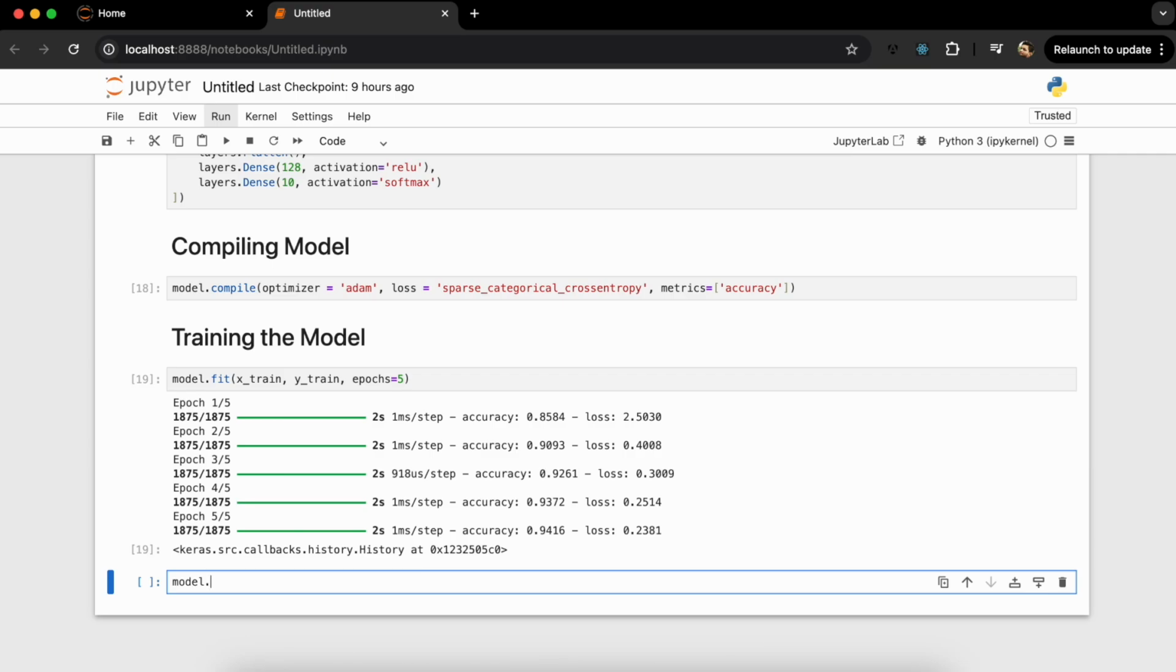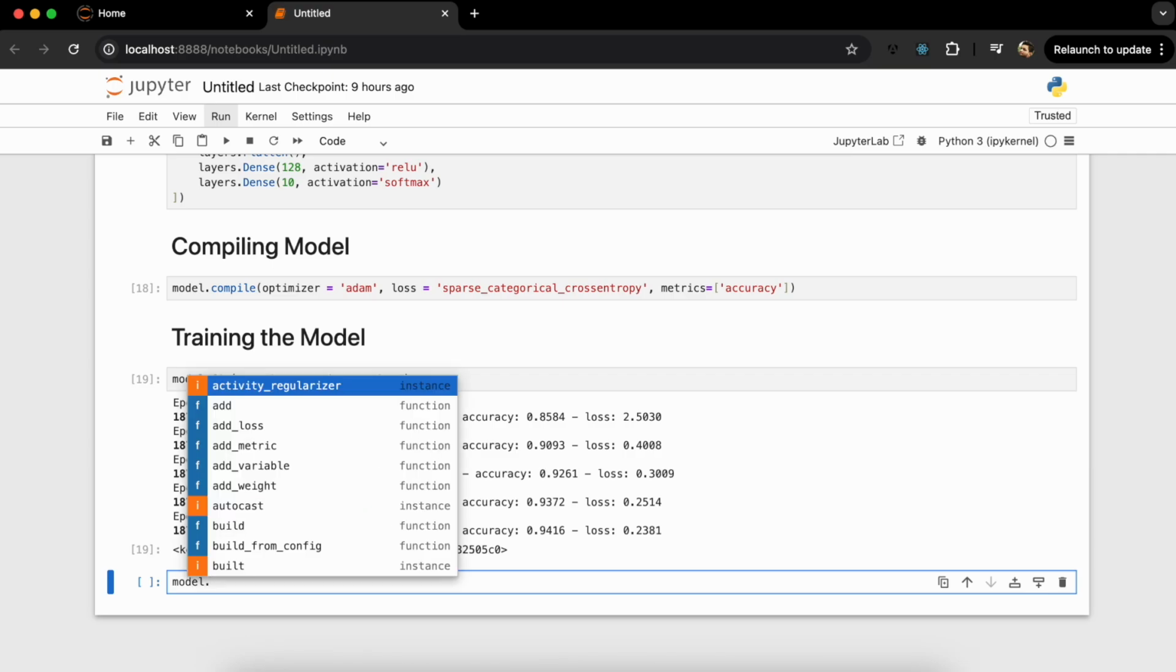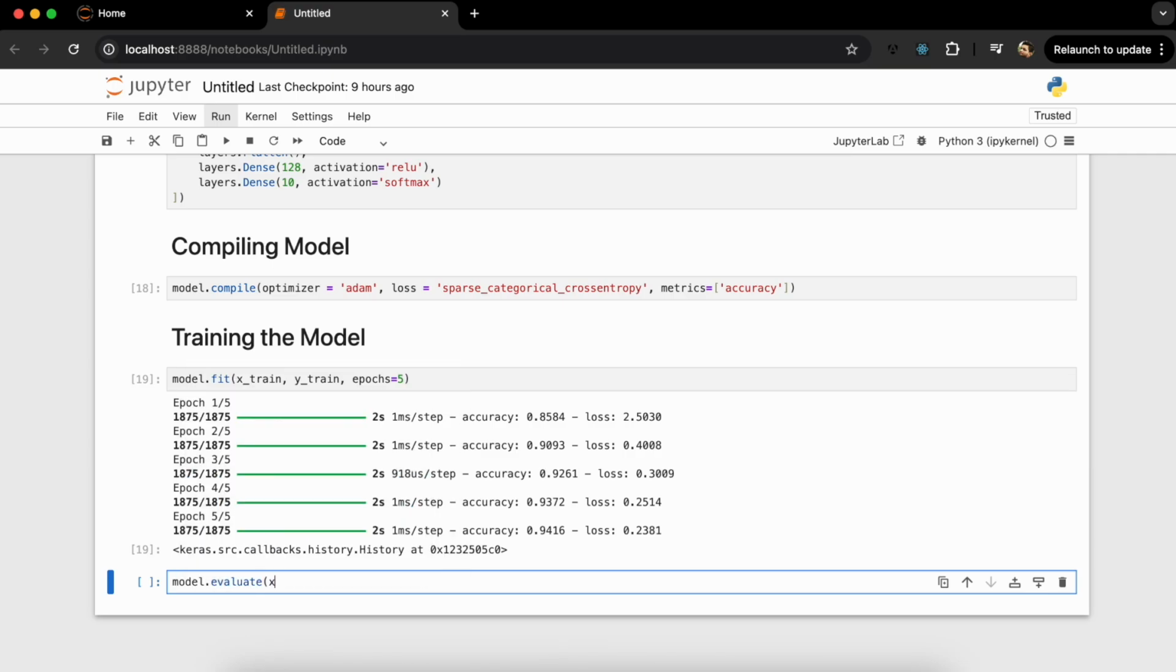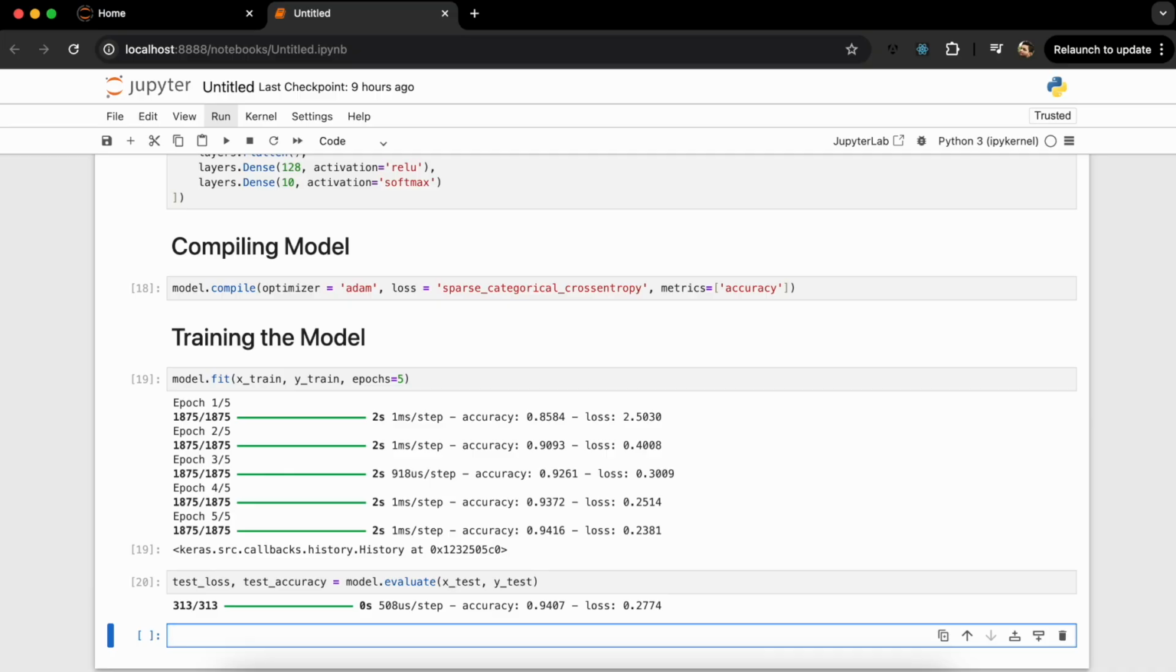Let's evaluate our model. For evaluating our model, we will write model.evaluate and pass the x_test and y_test variables. This will return test loss and test accuracy. Here we are evaluating on the test dataset. We can see here the test accuracy is 0.9407, which is near the training accuracy.